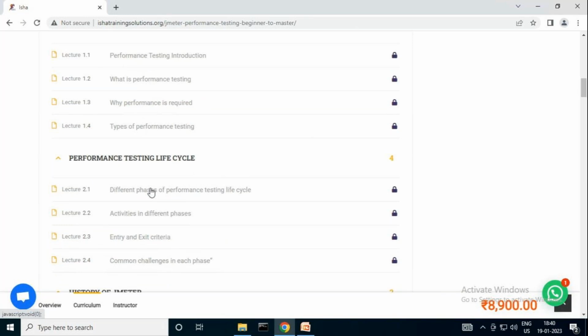And then we will go into the different phases of the performance testing life cycle. So when we do performance testing, what are the different phases which we go through, may it be waterfall model, may it be agile model? What are the different phases, and then what are the different activities in those different phases?